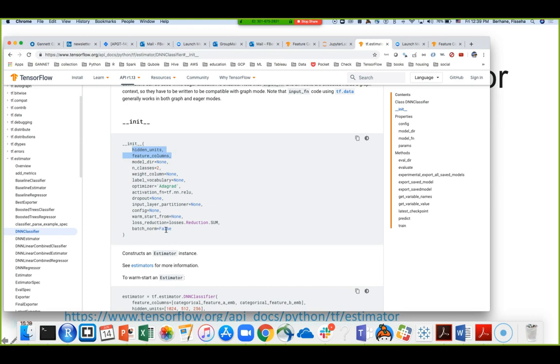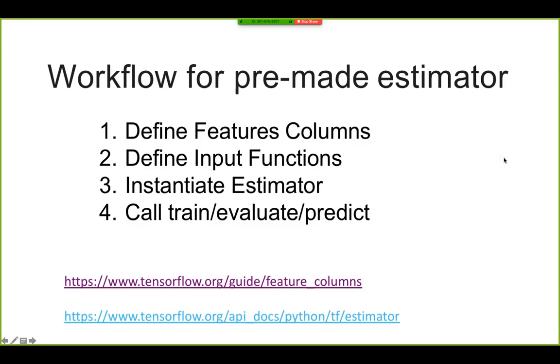But if you want to fine-tune your model and compare different results from different parameters, you can change them and try different results. Okay.